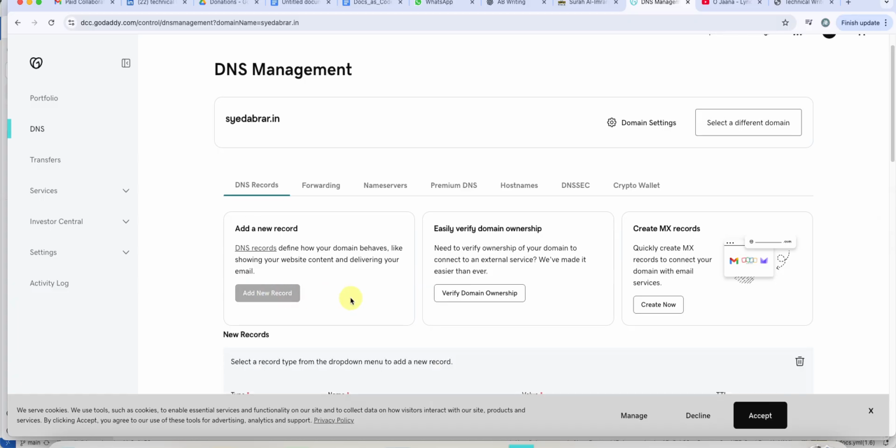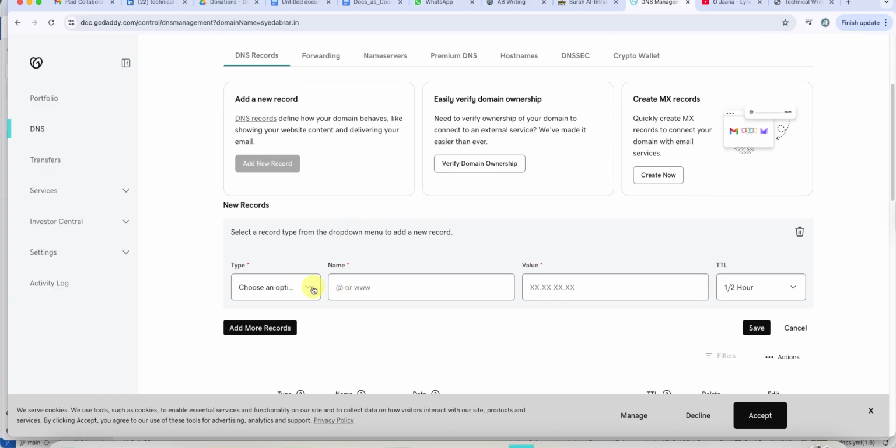Click add new record. This is the first one. This record is to prove to GitLab that we own this domain. So we are going to select TXT as the type. Name can be custom, but we use the GitLab recommended one for the verification. It's just GitLab Pages verification code.